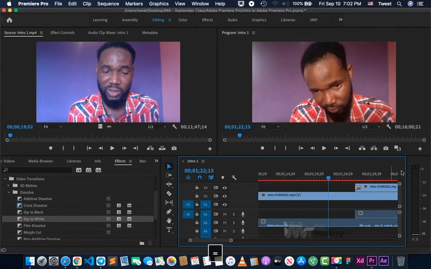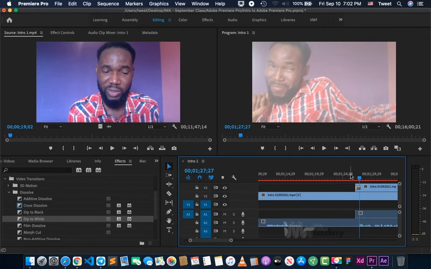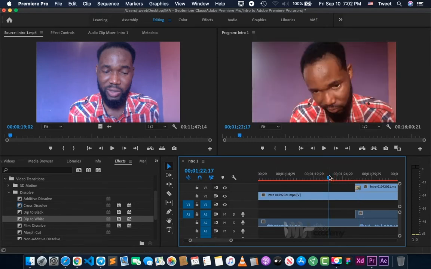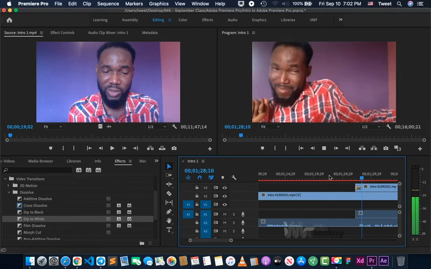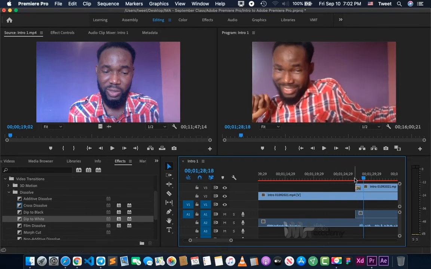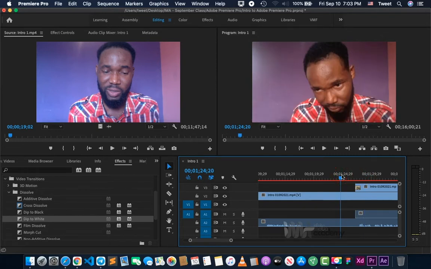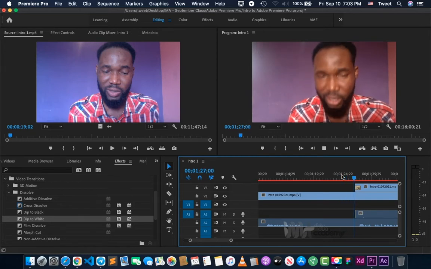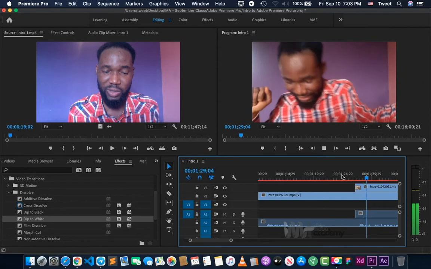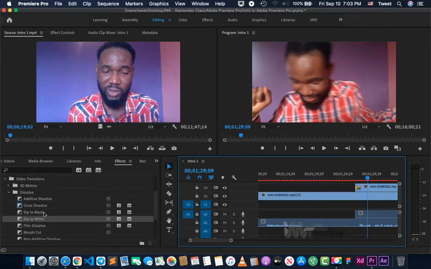So right now, we are still adding transitions, and I have just added dip to white. So once I click here now and I press play, this is what our dip to white will do. It will create a transition from this video to this other video by dipping to white color. All right. So the next one is dip to black.